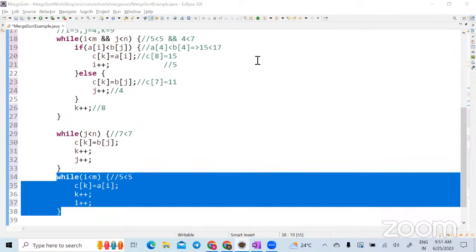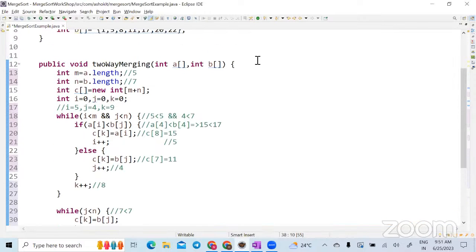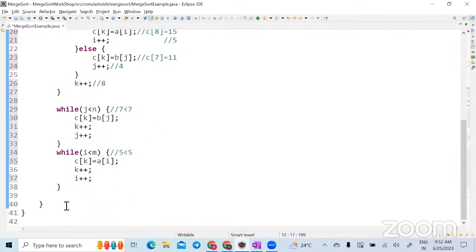The reason for that is, in the given question, the A array size might be more or the B array size might be more. Correct? But we do not know, so you have to write a generic code. That's the reason we have written two while blocks. Now, what should this two-way merging return? An array. So can I say here the return type is an int array? Yes. Now what should I return? C. Can I say return C?